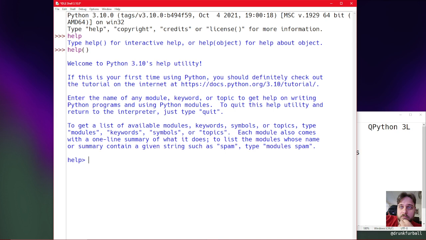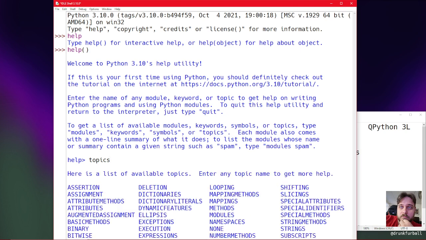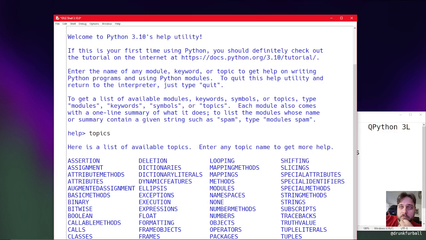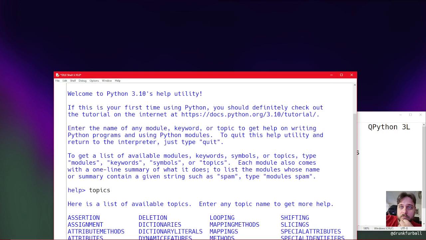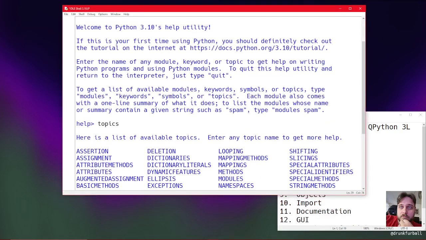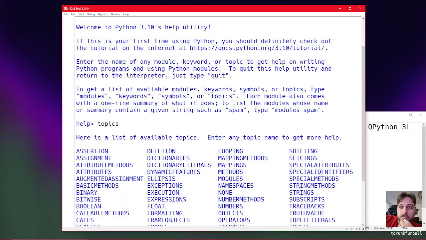You can use Python keywords and modules and get more information on those. If you're just in the help thing and you need an idea of what you're looking for here, there's all kinds of topics. Let me resize this. I've got the font set, so yours will look different, but I've got the font juiced up so it's easier to read for those of you watching at home.